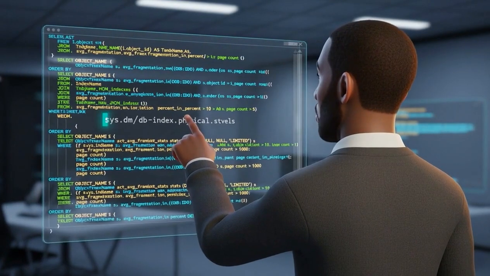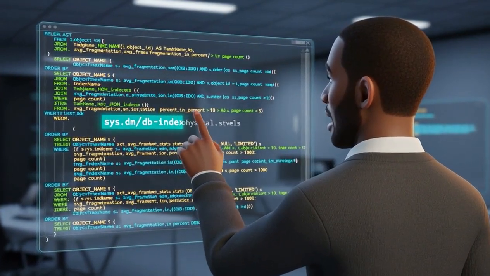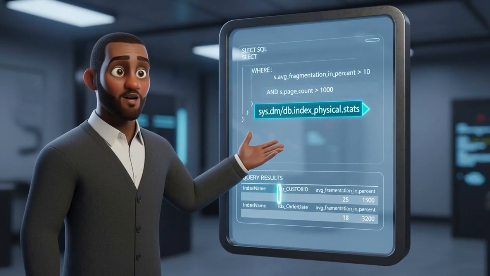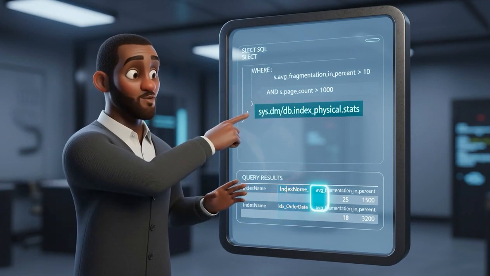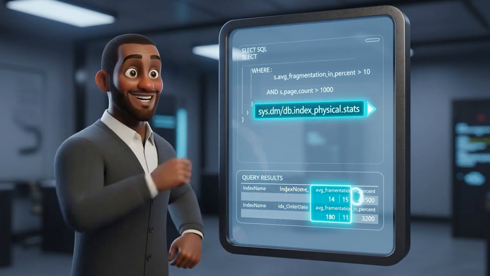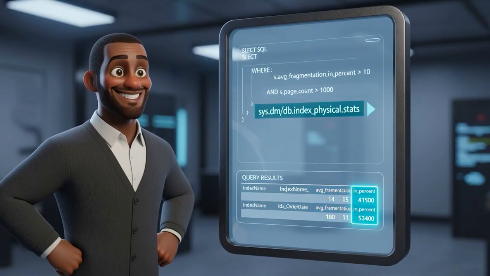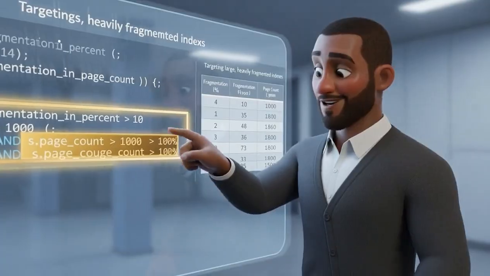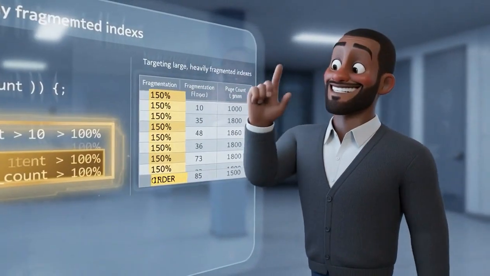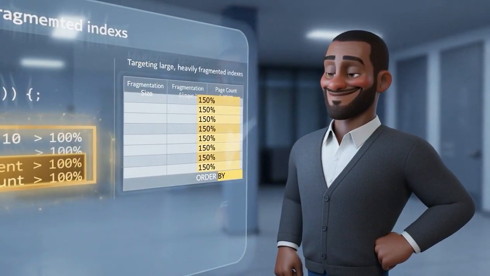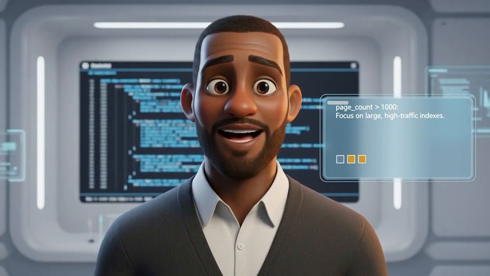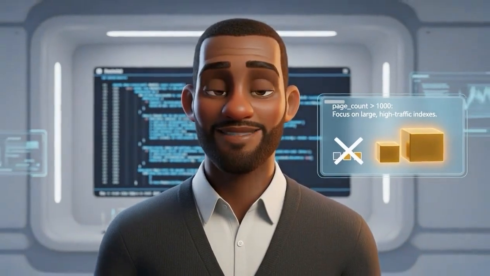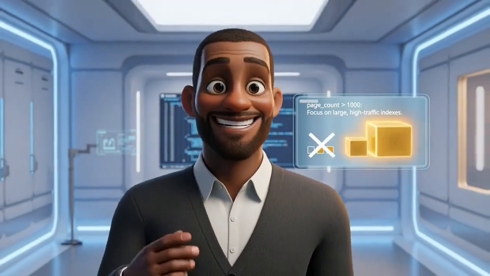To check fragmentation levels, query the sys.dm_db_index_physical_stats DMV. SELECT OBJECT_NAME(i.object_id) AS table_name, i.name AS index_name, s.avg_fragmentation_in_percent, s.page_count FROM sys.dm_db_index_physical_stats(DB_ID(), NULL, NULL, NULL, 'LIMITED') s JOIN sys.indexes i ON s.object_id = i.object_id AND s.index_id = i.index_id, ORDER BY s.avg_fragmentation_in_percent DESC. The page count filter of 1000 excludes small indexes where fragmentation has little real-world impact. Focus your maintenance effort on large, heavily used indexes.